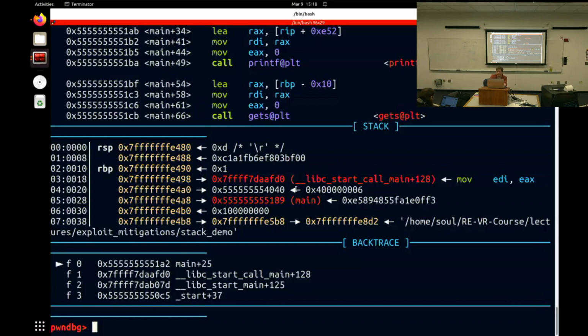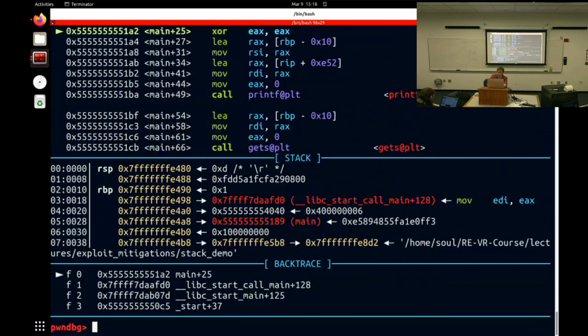If I run it again, we see the canary value change, but the last byte's always going to be null. So I'm just going to run it one more time. You can see this value is always changing, but the last byte's null. And like we said, that's for potential printf bugs like that. But you can see what happens if we continue our buffer overflow.